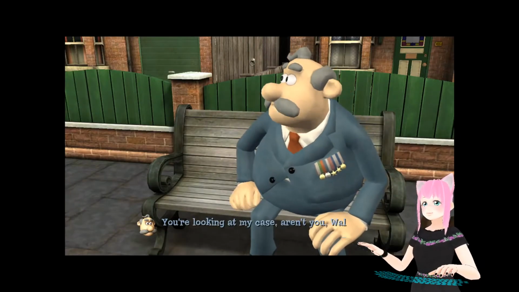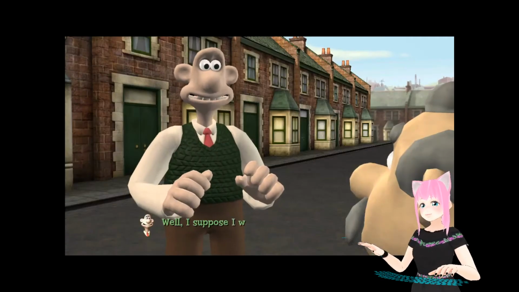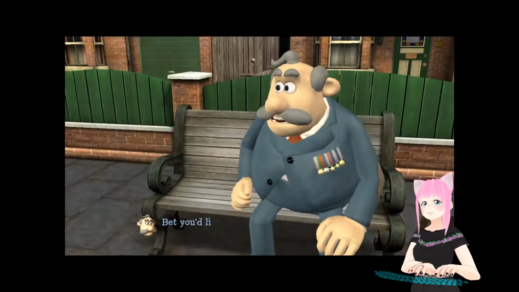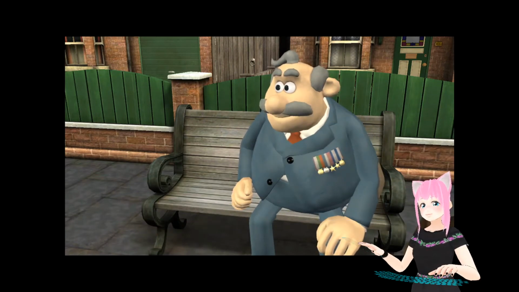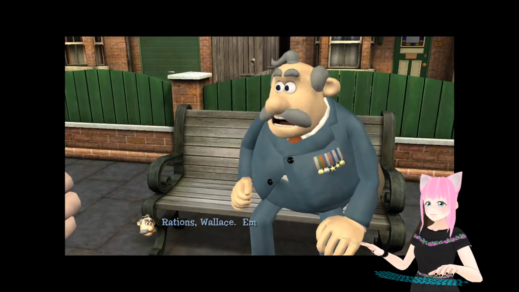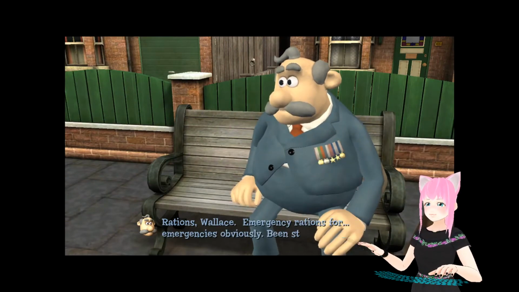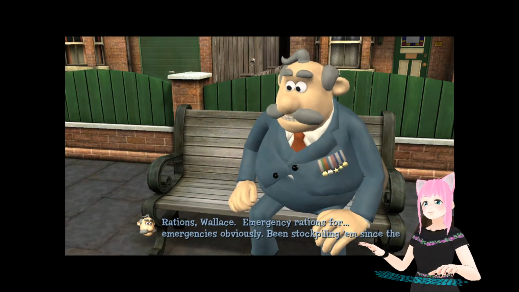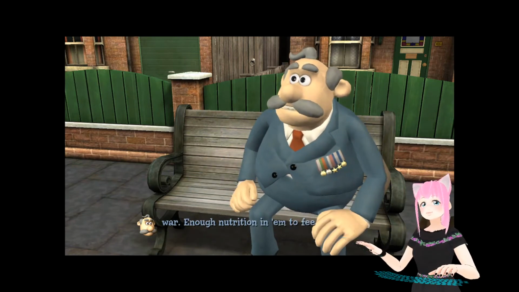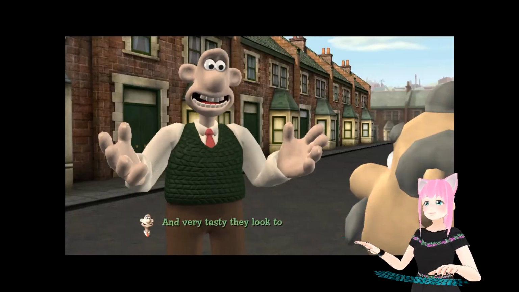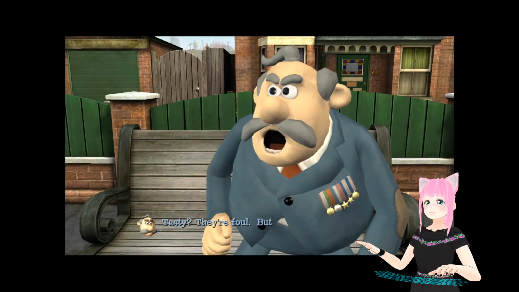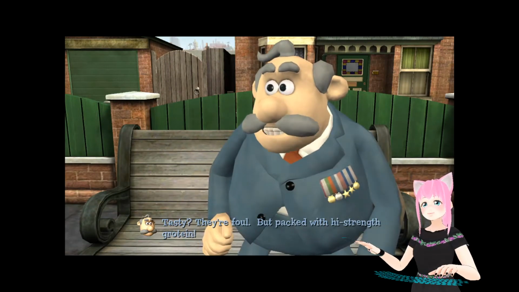You're looking at my case, aren't you, Wallace? Yes. Well, I suppose I was, Major. Bet you'd like to know what's inside. I am curious, yes. This case is packed full of government-issue protein bars. Protein. Oh, protein. Rations, Wallace. Emergency rations. Been stockpiling them since the war. Enough nutrition in them to feed a man under fire for a whole day. And how tasty they look, too. Tasty. They're foul, but packed with high-strength protein.